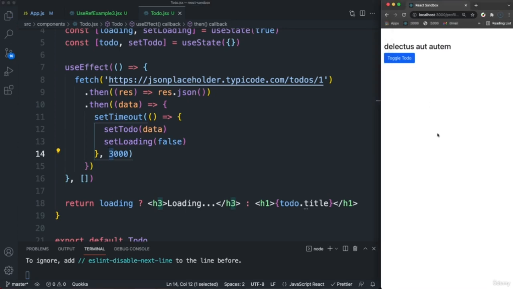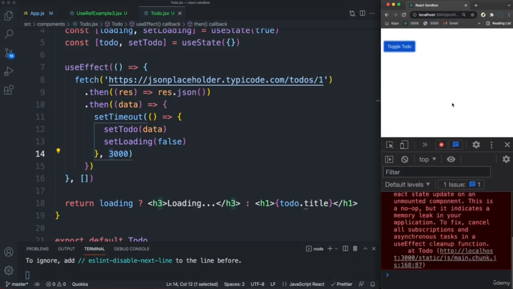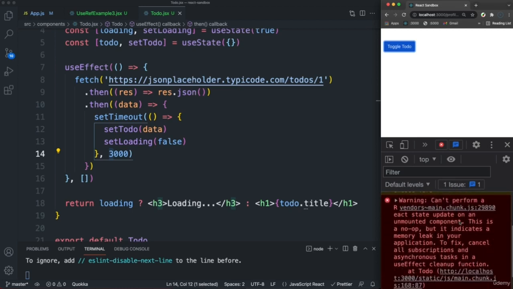So what I'm going to do is open my console up, and useRef is not defined. That's okay, we haven't used it yet. So I'm going to just reload and then toggle it out, and we'll see what happens. So I'll reload, it's fetching, I'll unmount it, and when it comes back, what we get is this: can't perform a state update on an unmounted component. It indicates a memory leak in your application. To fix, cancel all subscriptions and asynchronous tasks in a useEffect cleanup function.